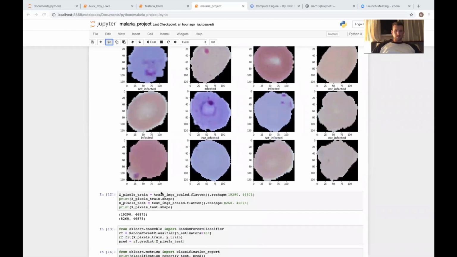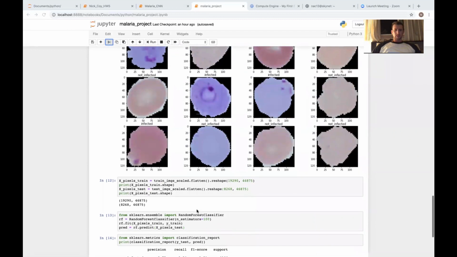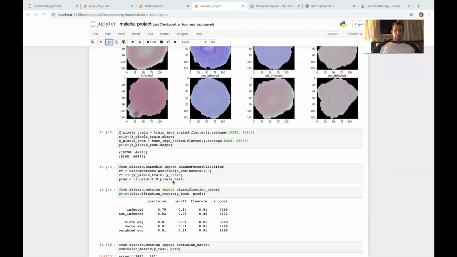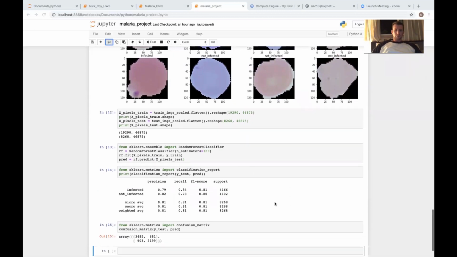And then some more pre-processing. I flattened and reshaped the data for the training and testing set. And I decided to use a random forest ensemble classifier with 100 decision trees. And I fit the model here and then predicted. And I did a classification report.